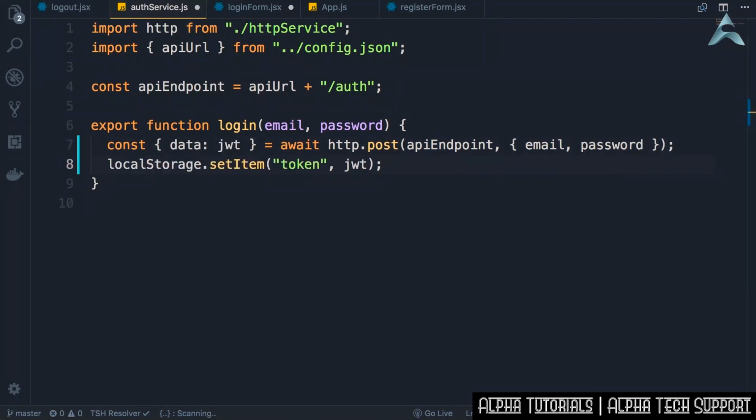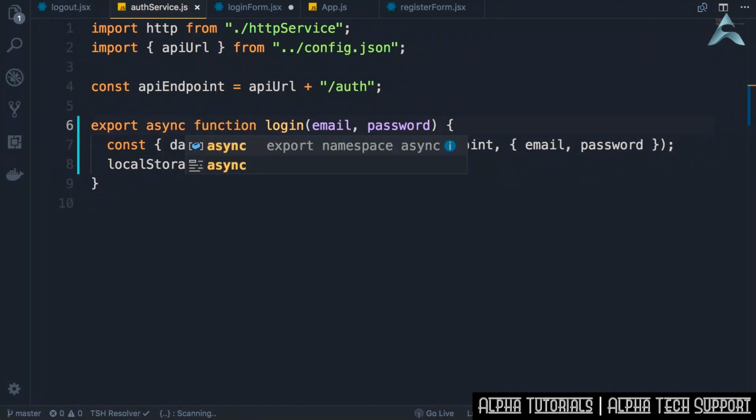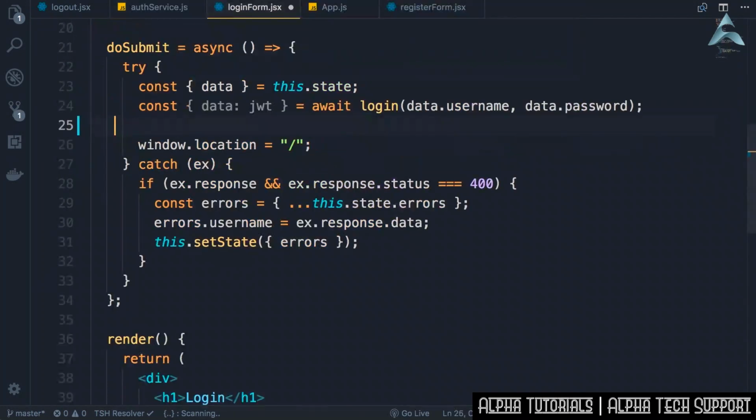Now let's paste the line that we cut. So we send an HTTP request to the server. We get the token and store it in the local storage. Now, because we have used await here, we should mark this function as async. With this change, we can go back to our login form and simplify this implementation. We no longer need to extract the token from the response, so delete.